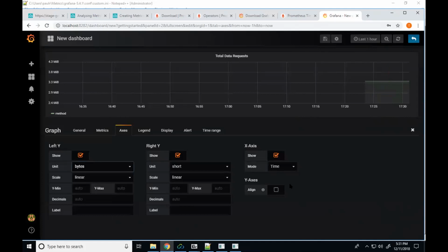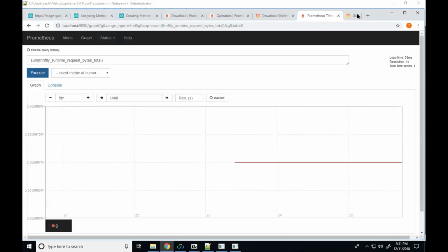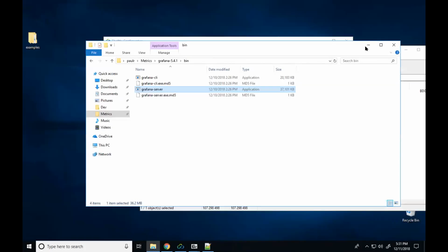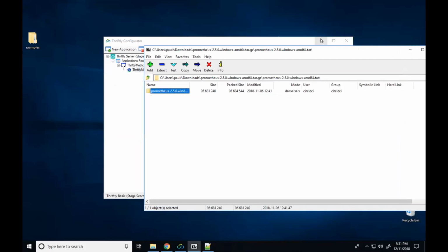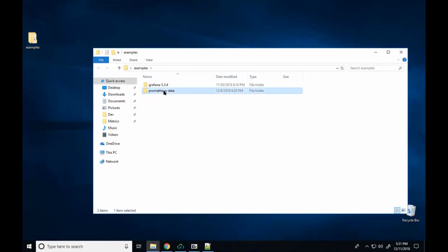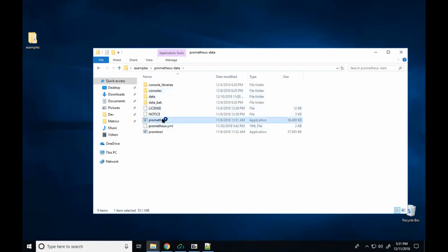Now, last week I recorded a bunch of data so that we could take a look at some fancier, a little more interesting graphs. So what I'm going to do, because this runs from a self-contained folder, I can go ahead and close out of here, and I can shut this down, and I can run it from my other folder that already has a bunch of data recorded. So let me get some of this out of the way. I have an examples folder here. I'm going to run Prometheus.